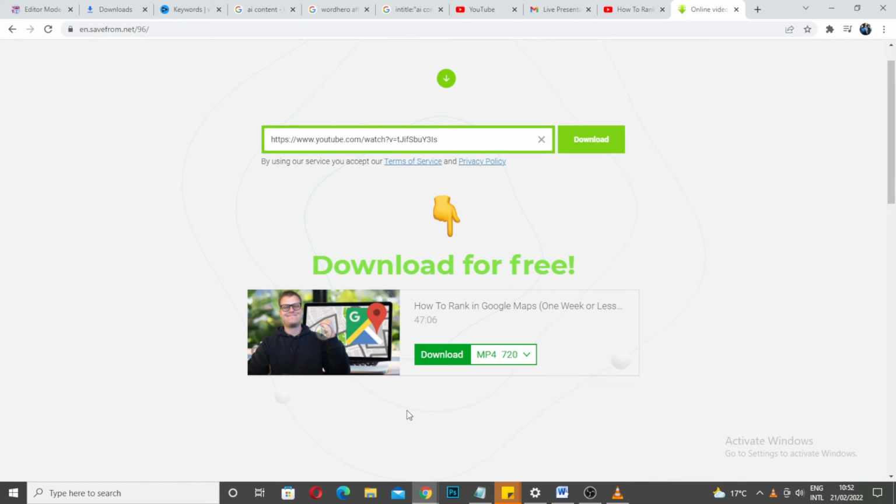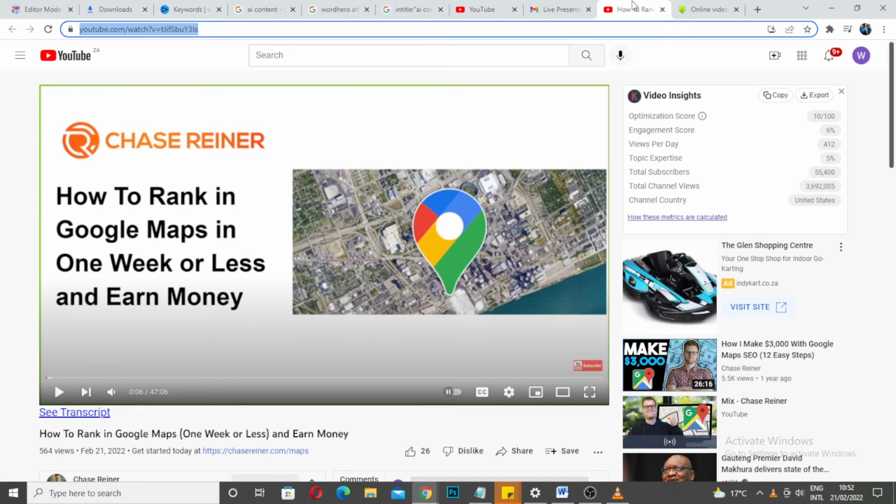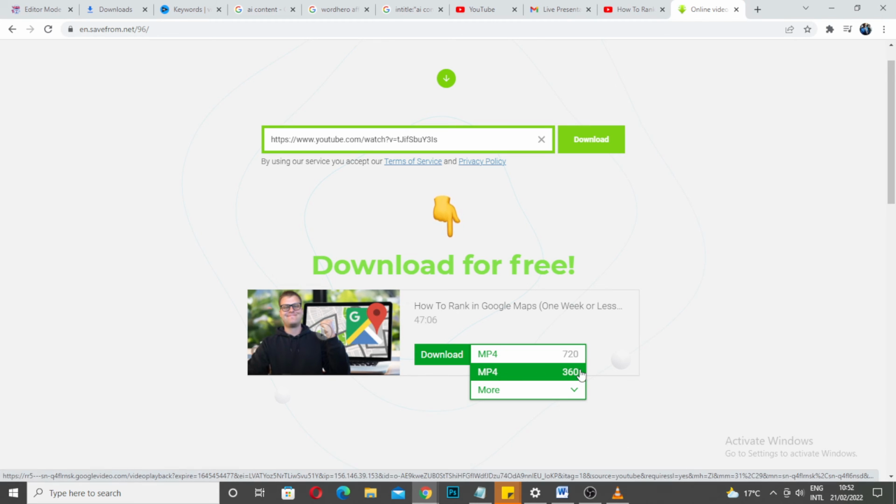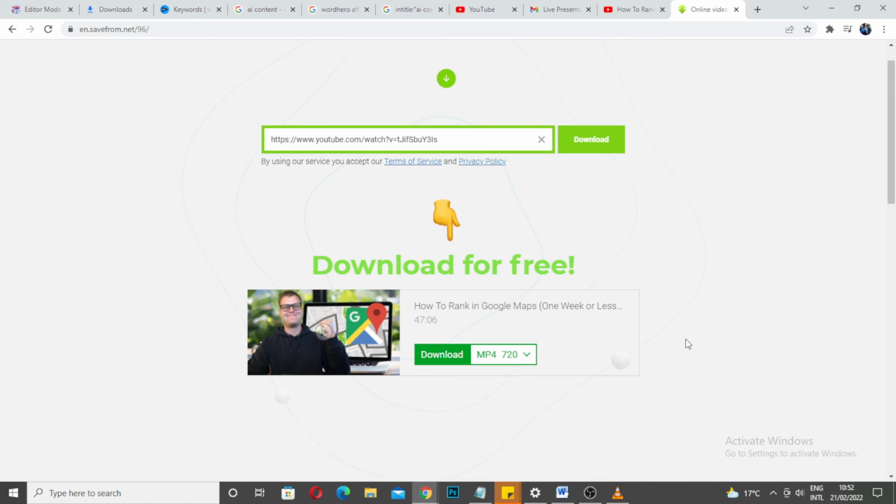Very easy, very simple. You just find a YouTube video that you want to download, you copy the link, you come to this website, savefrom.net, you paste the link here on this bar, you let it find the video, and then it's going to give you this option to download. You download the highest quality, because there is also MP4 360. You don't want that, you don't want any of those other things. You want the highest quality. By default, it's going to choose the highest. So you click download, and then there you will have your video.